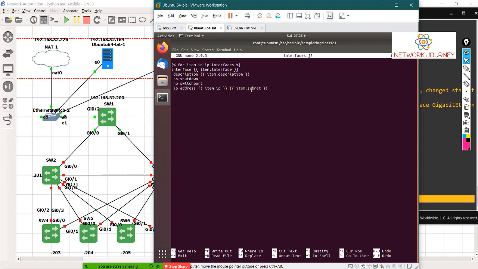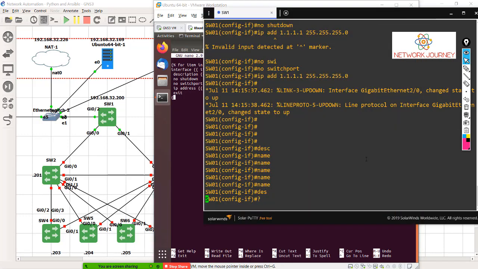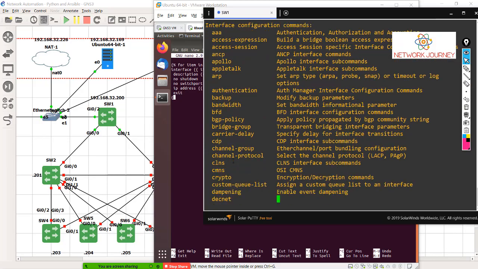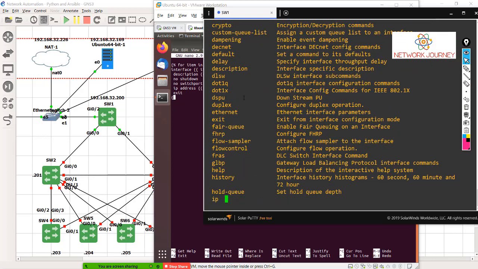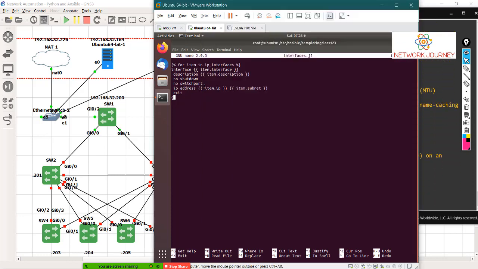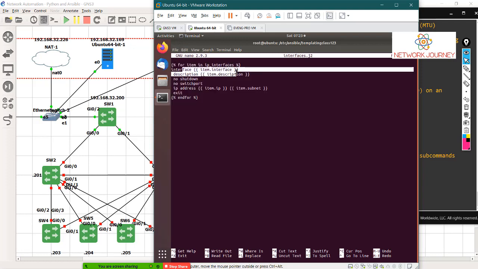Okay, in the next line, you can put exit. You want to come out of this and close this template, because this is a template for interface configuration. There is not much else you can do over here. But yes, if you have something else to do, then you have to tune your template. Maybe you want to make some duplex changes on all the devices, then put the duplex configuration here. But I'm keeping it very simple, the generic format. Okay, so I'll close this endfor, and let's close. Okay, this is a template for interface config: description, no shutdown, no switchport, IP address with IP format, and subnet format.